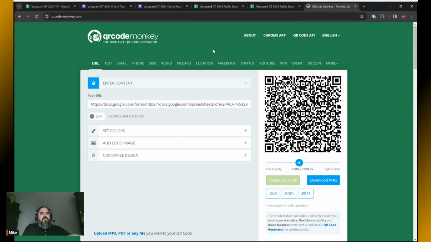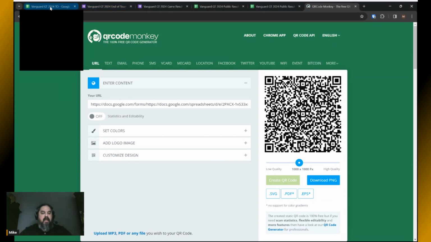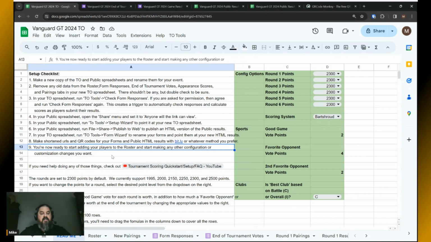But for the first round, before people have filled in any forms, they're going to want to see what the pairings are, what table they're on. So this is a good QR code to have up for people to check out when they first get into the hall. Or if you want to find your pairing, your table assignment, whatever, scan this. So that's that one. And those are the 3 QR codes you have to make. And now that's it. We are now ready to start adding players to the roster and start making any other configuration or customization changes we want.